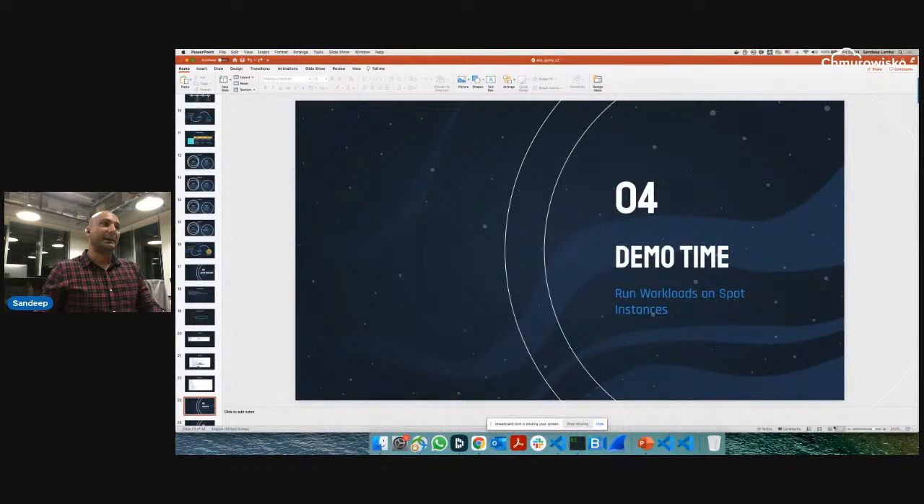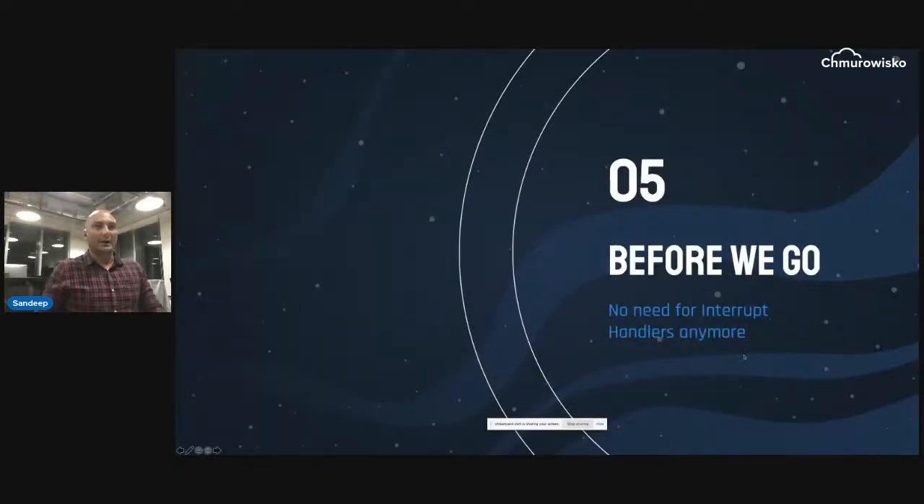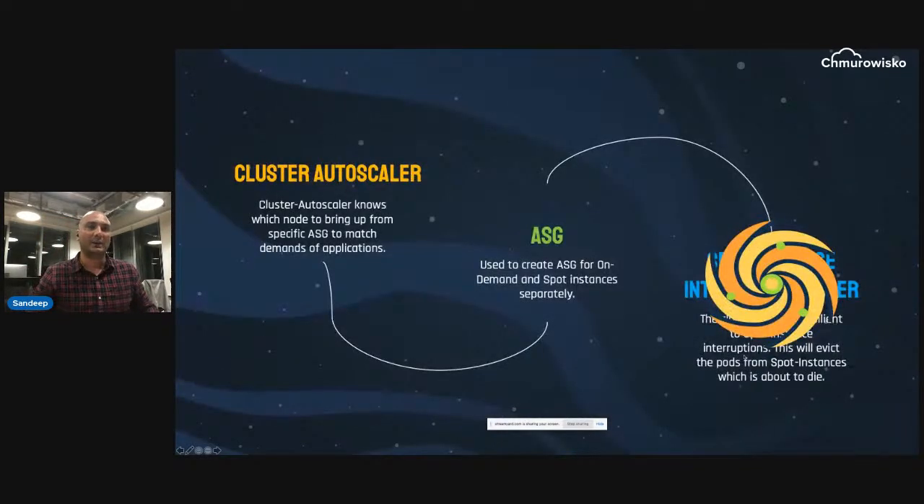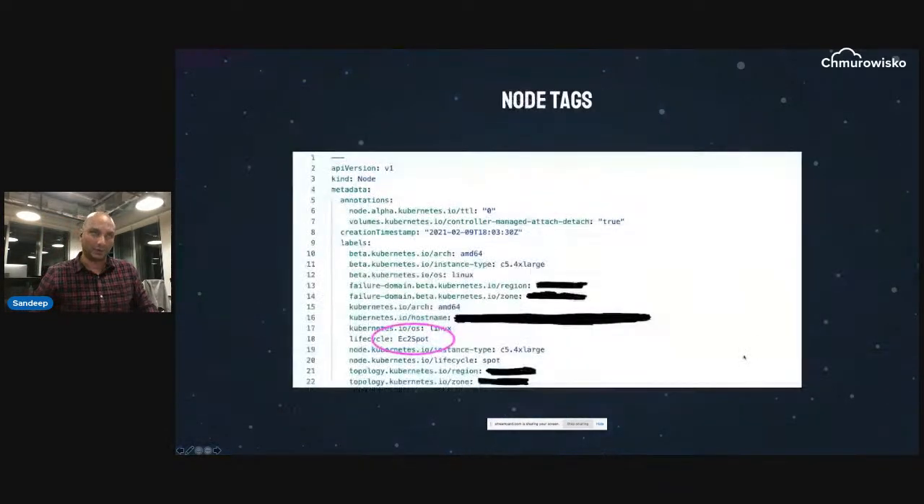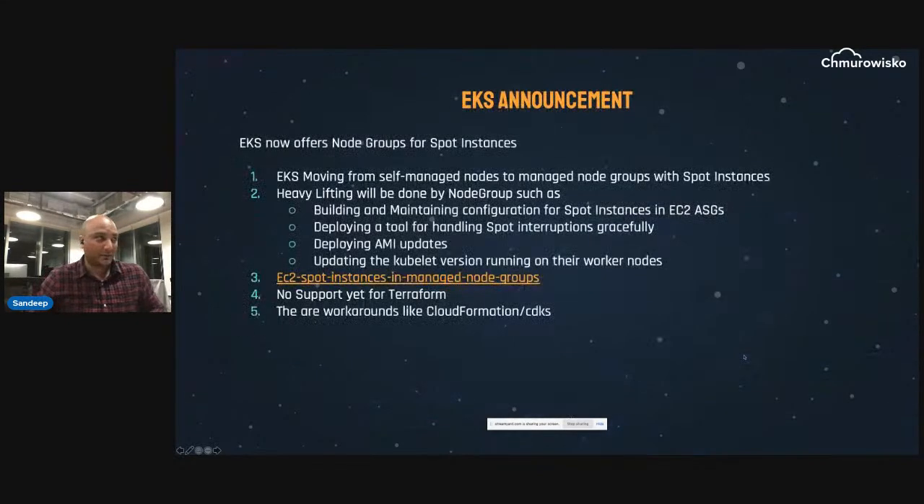Yes, this is very important. Some time ago, I showed you that we don't need a spot instance interrupt handler. Recently in December, during the time of re:Invent, I think EKS announced a node group for spot instances. So if you have a node group, the heavy lifting will be done by the node group, and building and maintaining configuration for spot instances in EC2 auto scaling groups will be done by the node group. You don't need to deploy a tool for handling spot interruptions or install this interrupt handler in your Kubernetes cluster. It will be handled by the node group.